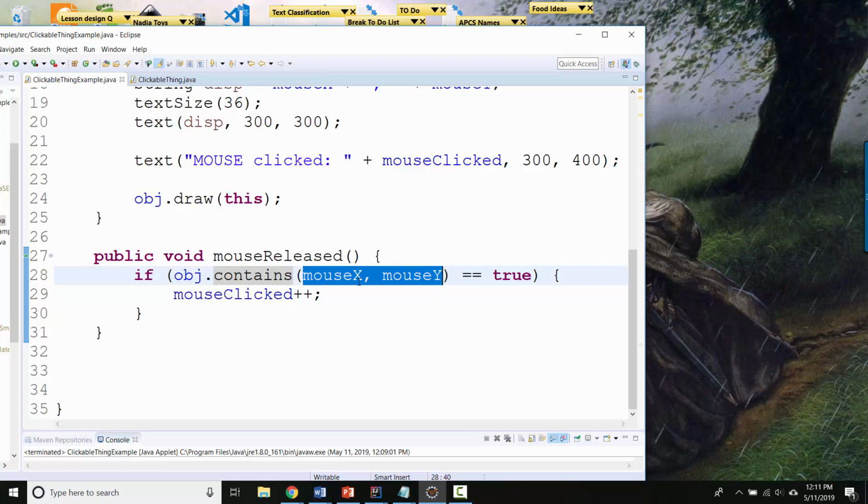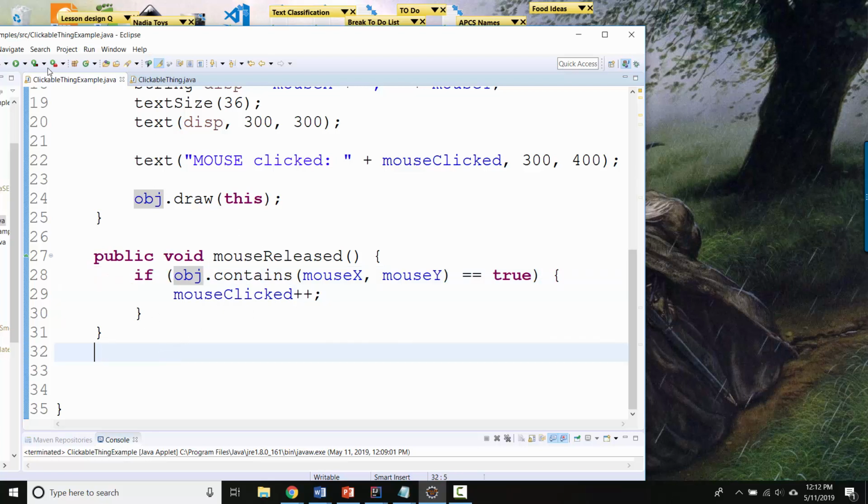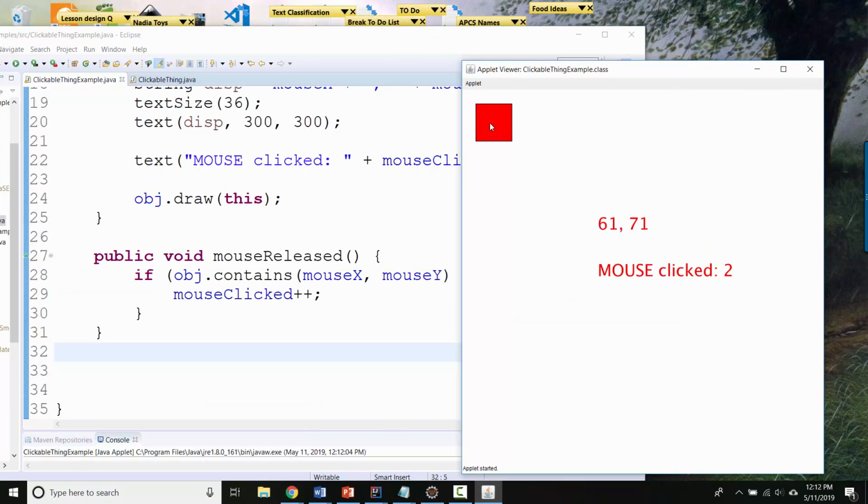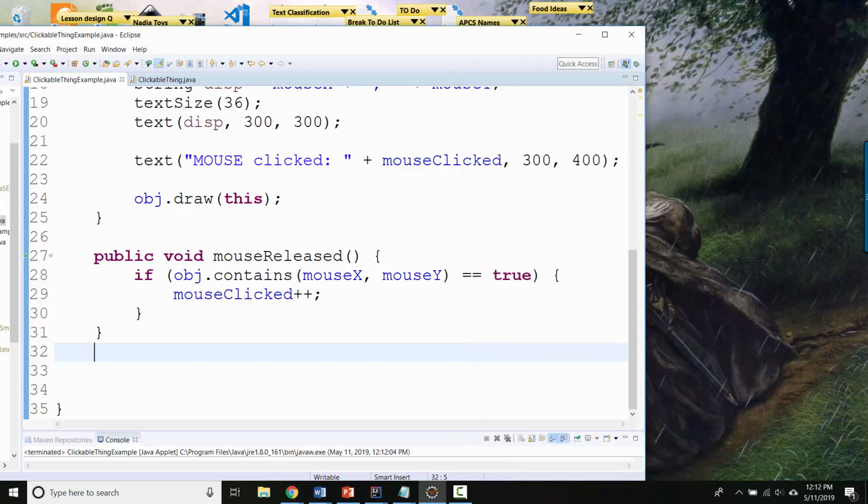So that's just a different way of asking, is the mouse inside your object boundaries? And it's the same if statements, it's just that now the if statements are running from inside the object itself, so that makes it look kind of cleaner from out here. Let's just verify that this still works. So here I am, clicking out here, nothing, clicking in here. Okay, so it still works.